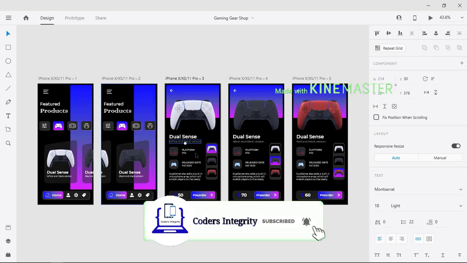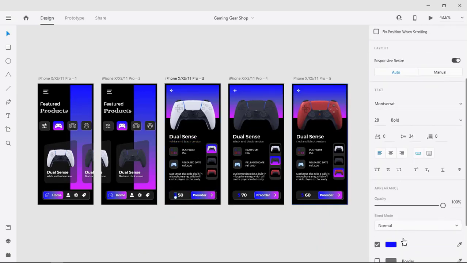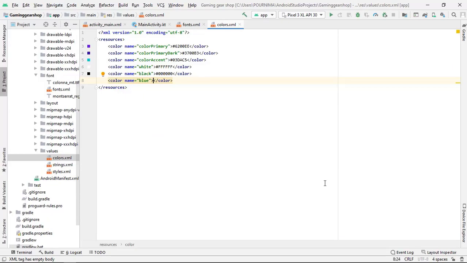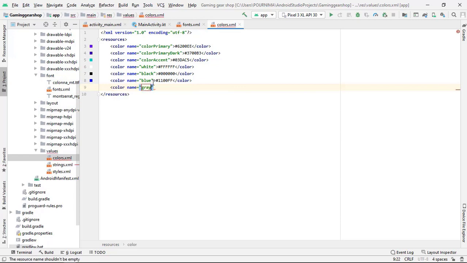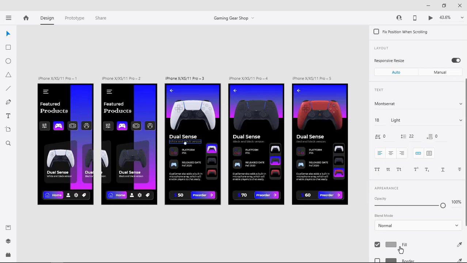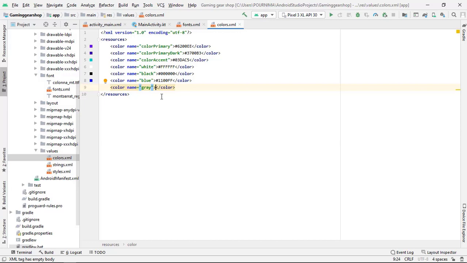So for the blue color, let's copy the code. So select this text, and from here copy the code for the blue color and paste it over here. Similarly for the gray color, copy the code and paste it. Now we have also added the colors.